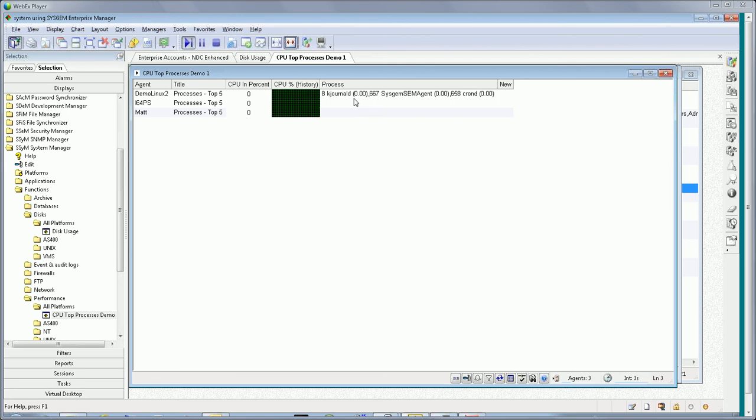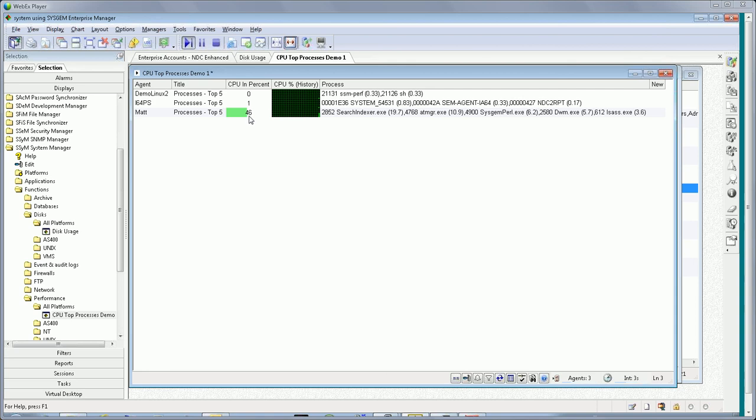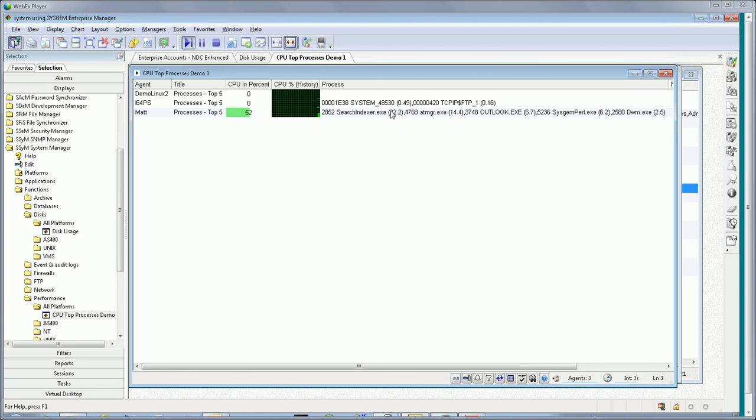And so here we can see 44%. The top 5 processes are using 44%, 46% over on the Map PC. We see Search Indexer is using 22%. AT Manager is using 6.1%, 12.2%. You see the top 5 processes and how much total CPU they're using on each of these systems.